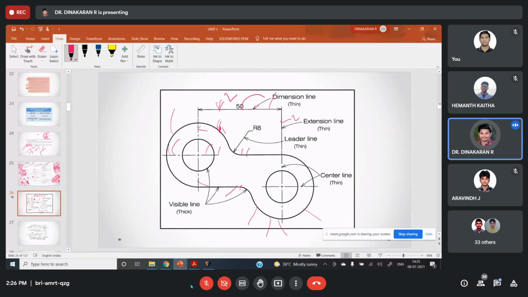Now inside the circle. What is this? You see one more circle is there. Center line, sir. Yes, center line. I told you about the center line. Starting and ending should be a longer line, not a shorter line. The starting is longer, then shorter, and the ending is longer. Like that only you need to mark a center line.